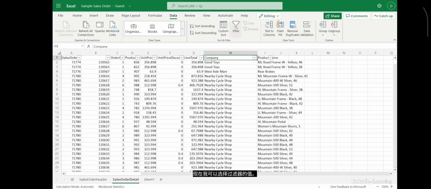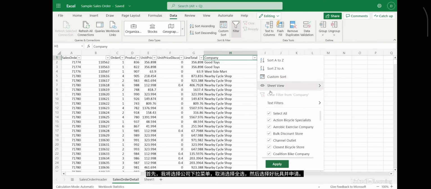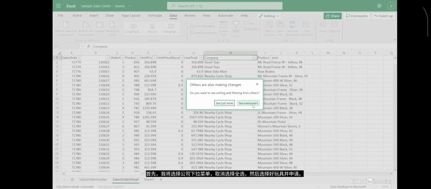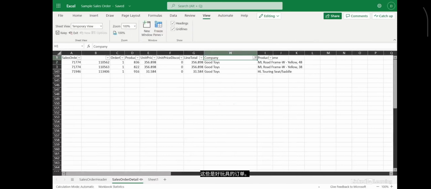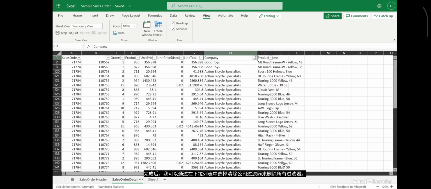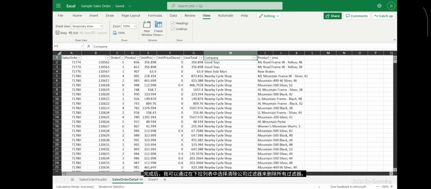Now I can select the values for the filters. First, I'll select the Company drop-down, deselect Select All, then select Good Toys, and Apply. These are the orders for Good Toys. I can add more customers by selecting Other Customers in the Company dropdown. I'll add Action Bicycle Specialist before selecting Apply. Once I'm done, I can remove all the filters by selecting Clear Filter from Company on the dropdown.